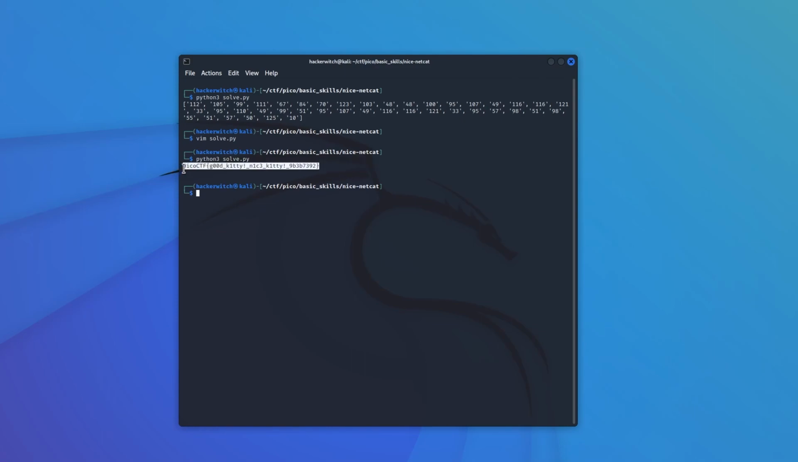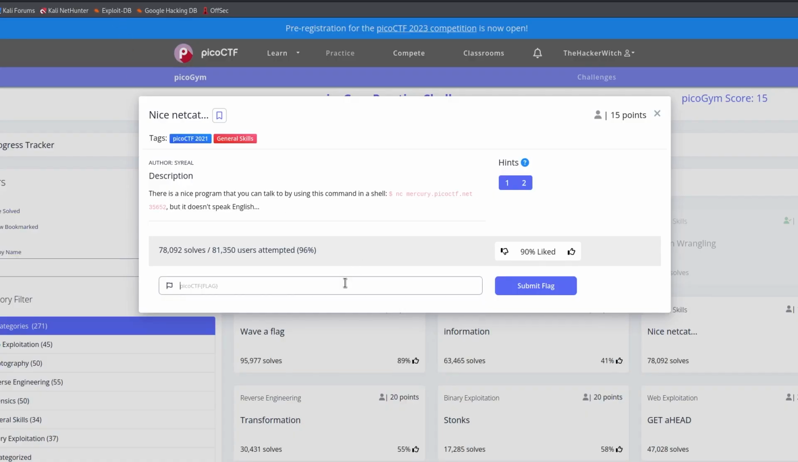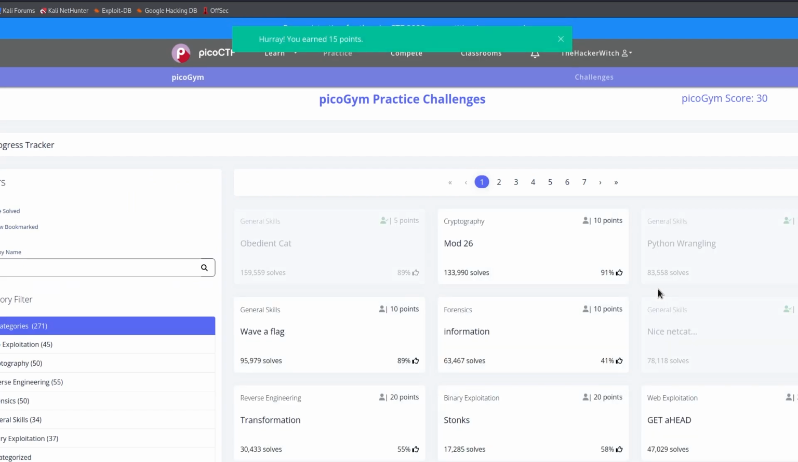I'm going to copy it to my clipboard and submit it to the portal just to prove that we got our flag. And wonderful, just like that, we have earned 15 points and completed this problem.